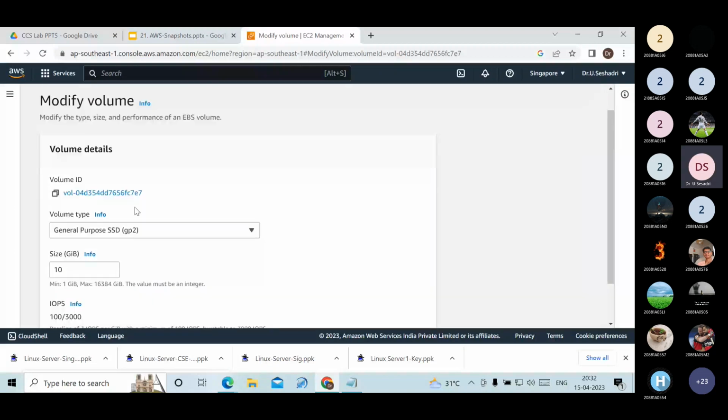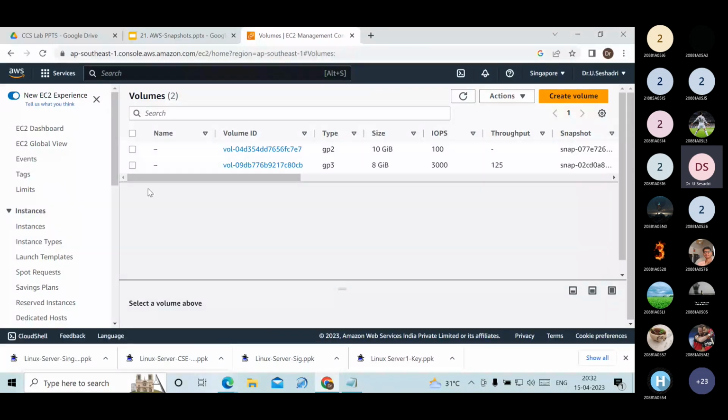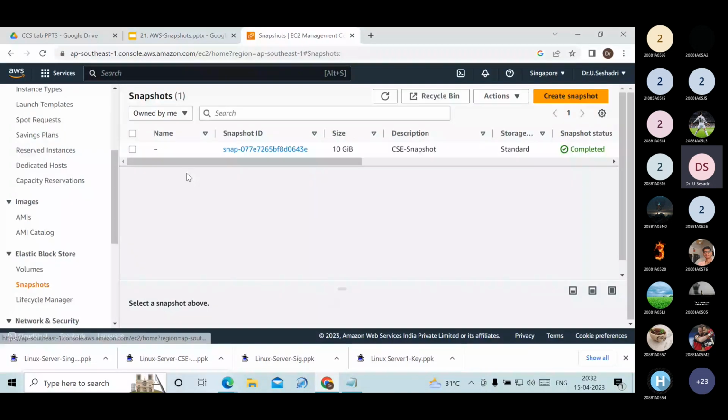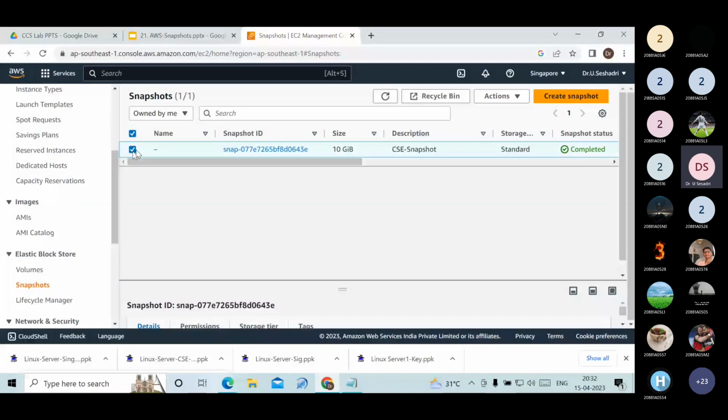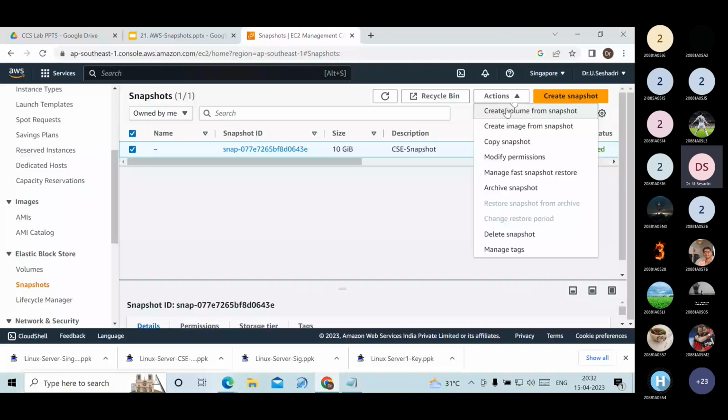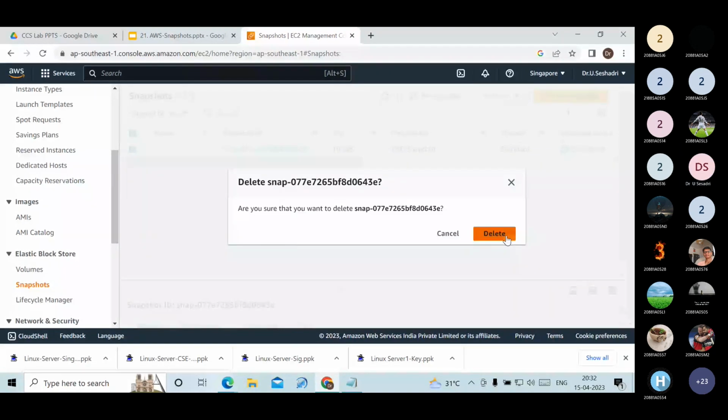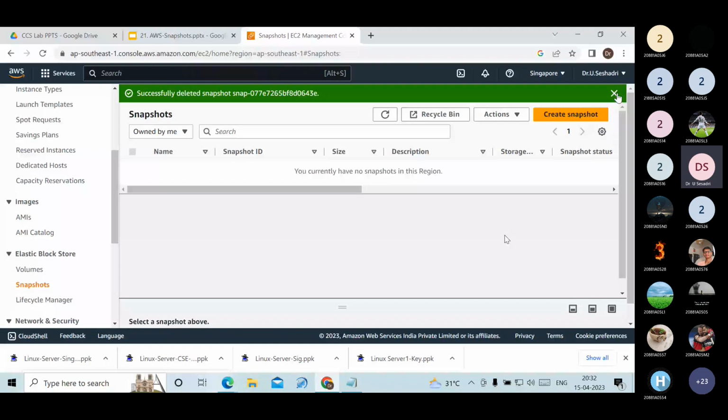Right? I'm not increasing or decreasing the volume, I have not done this one. If you want to delete the snapshot, select the snapshot, go for Actions, Delete snapshot. Click on that, and the snapshot will be deleted.